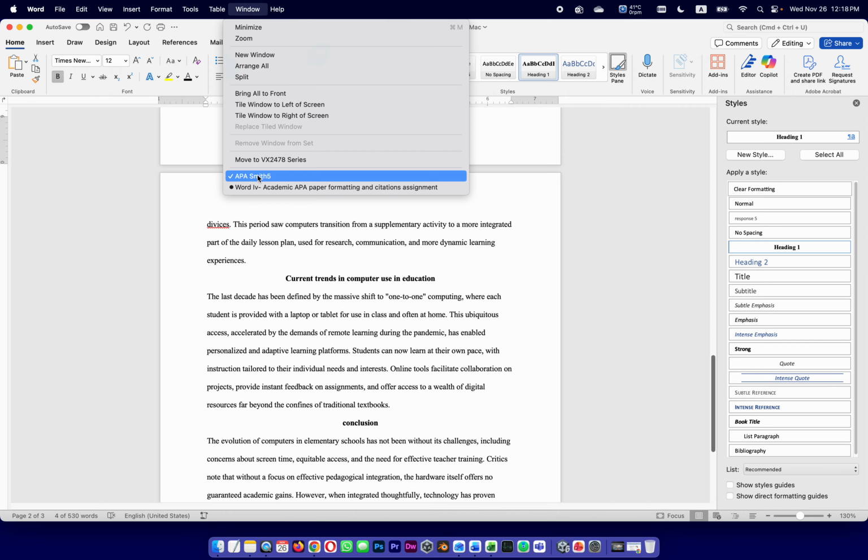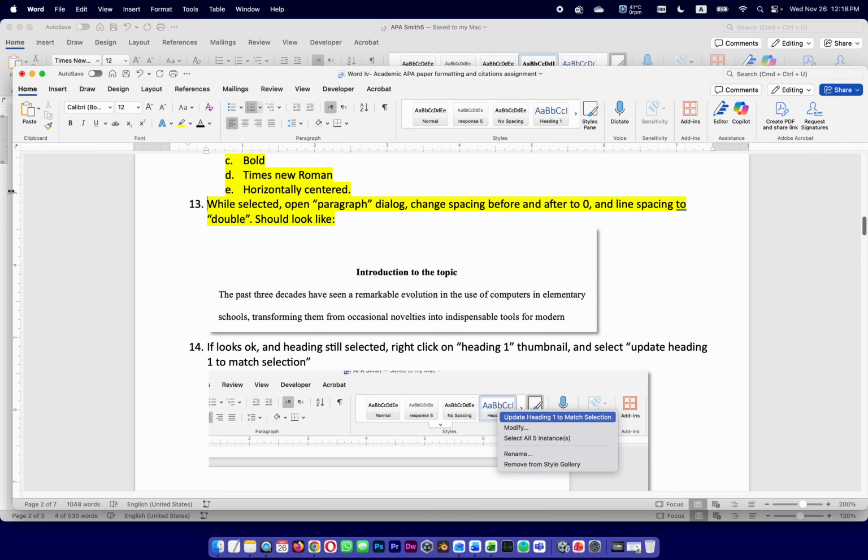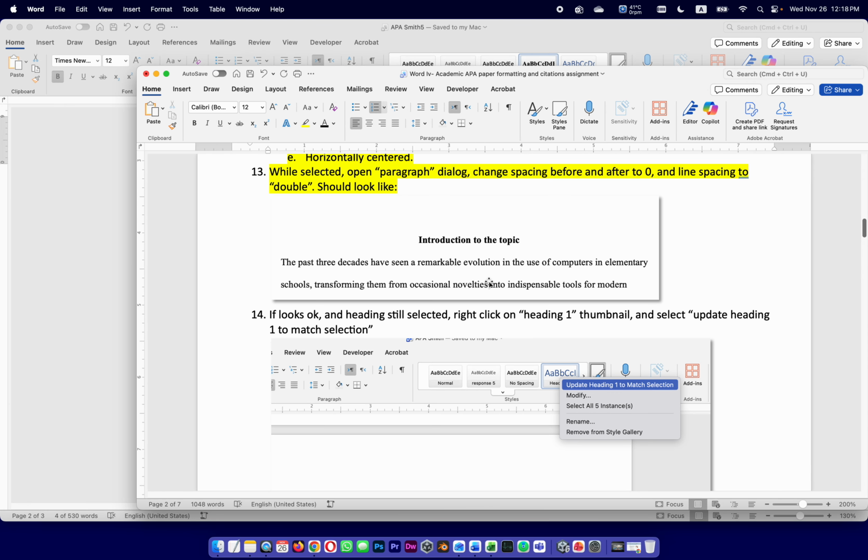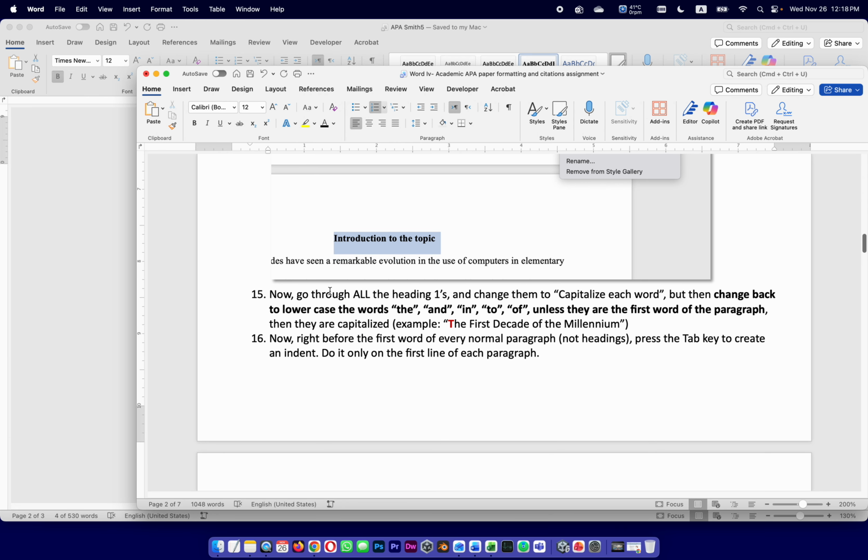Next. We just did step number 14. Step number 15. Now go through all the heading 1s and change them to capitalize each word, because that's, again, APA standard. But change back to lowercase the words the, and, in, to, and of, unless they're the first word of a paragraph. Then they are capitalized. For example, if the is in the middle of a sentence, lowercase. But if the is the first word of a sentence, the first word needs to be capitalized. Why? Because that's APA standard.